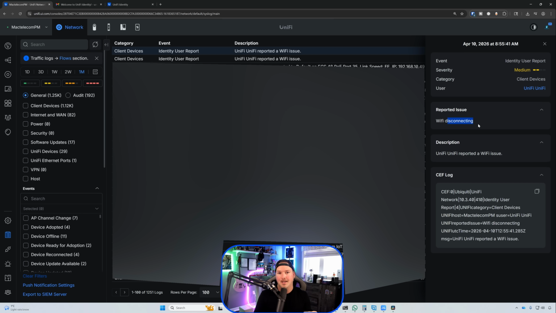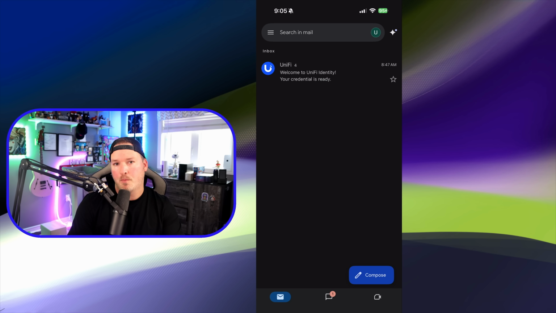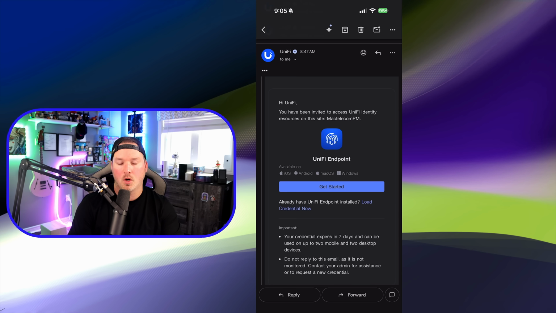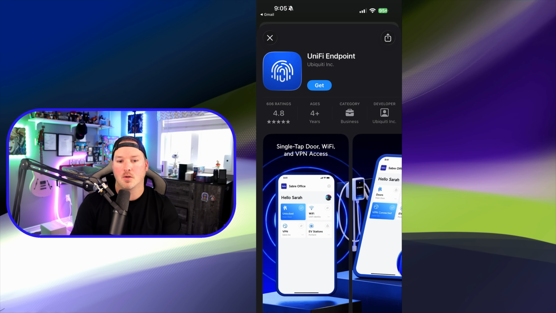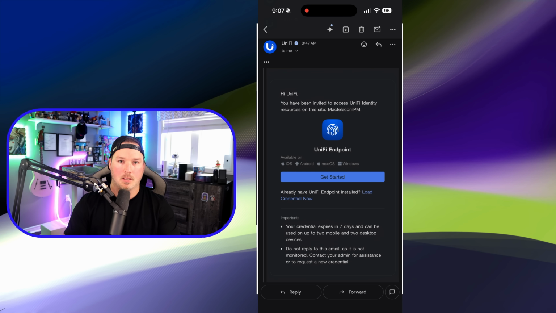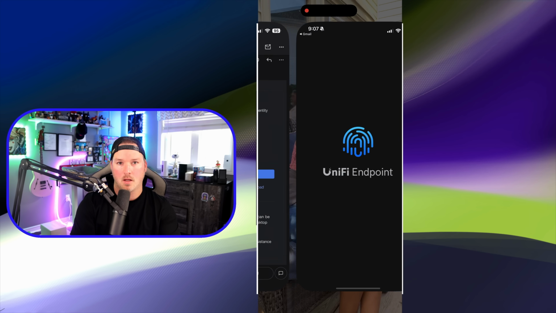So let's go ahead and get it downloaded on our phone. I have my phone pulled up, and it's going to be the same process as what we did on our computer. So I'm going to click on the email. I'm going to scroll down, and we're going to click on Get Started. We're going to open up with Chrome or whatever browser of your choice, and it's bringing us right to the UniFi Endpoint page, and this is for the Apple Store, and I'm going to press Get. The UniFi Endpoint application is now on my phone, and I'm going to press on Load Credentials.